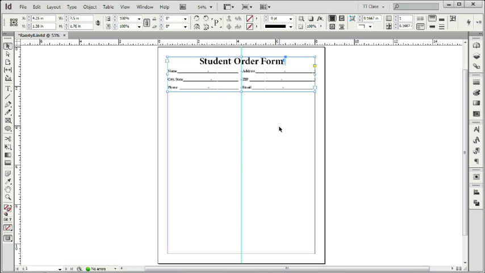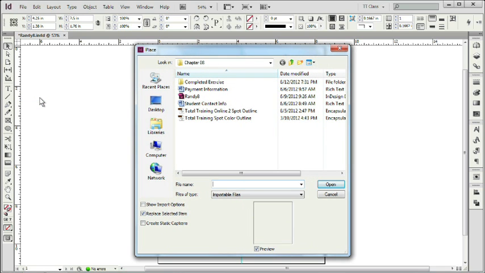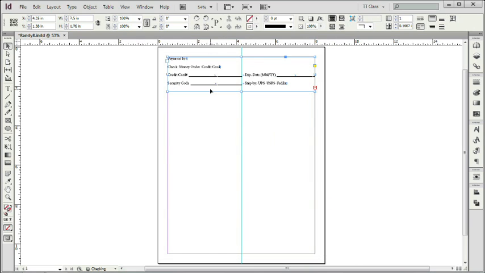So I'm going to go to the File pull-down menu. I'm going to go to Place. You can use the keyboard shortcut Control-D if you're working on a Windows PC, or Command-D if you're working on a Mac. And in this case we're going to take the payment information. I'm going to double-click on that RTF file, or Rich Text Format document.